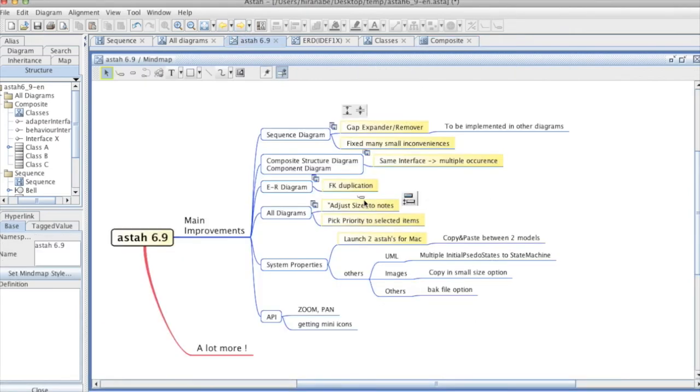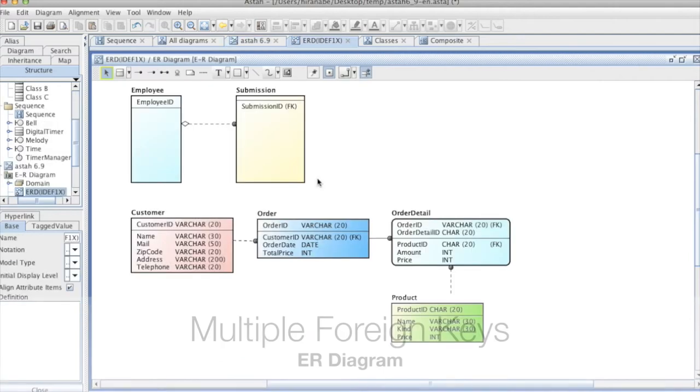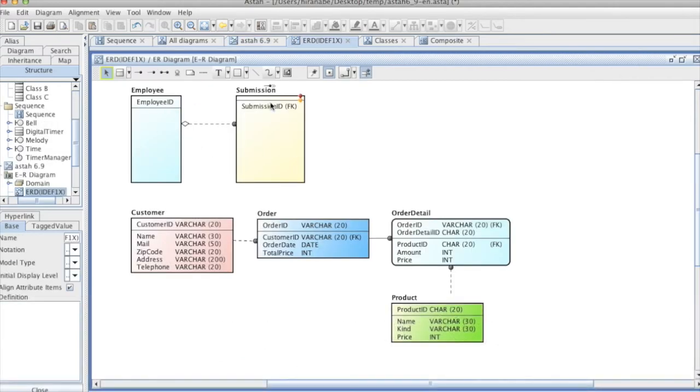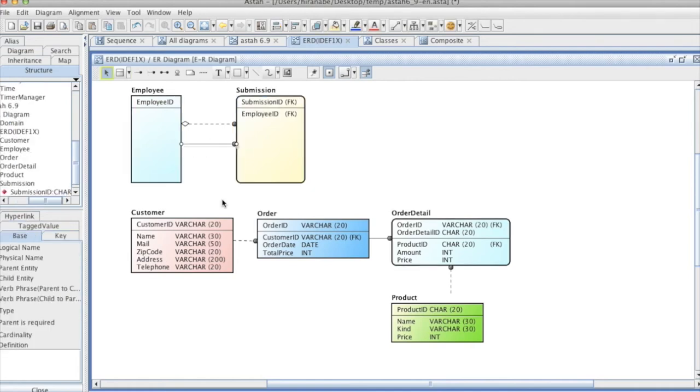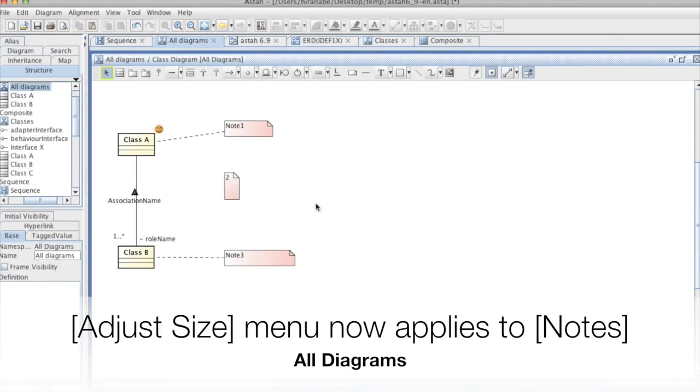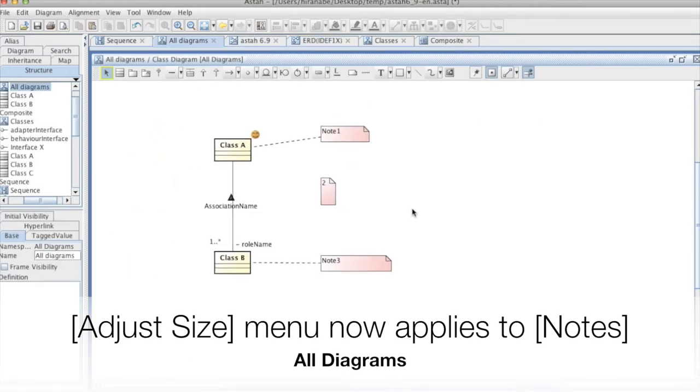Next, I'm going to show you this ER diagram improvements. Here you will see employee and submissions. In this version, you can add separate foreign key. Next one is to the all of the diagrams.